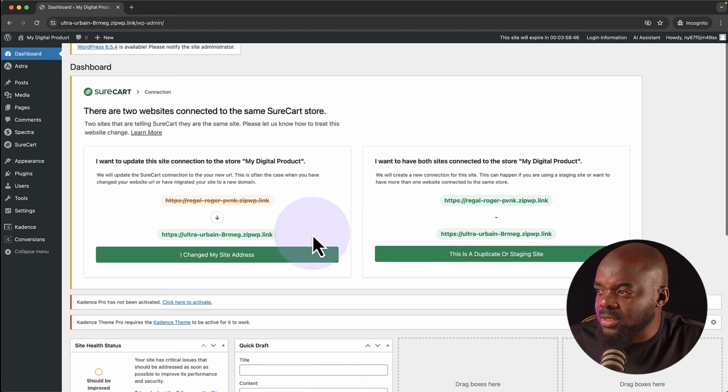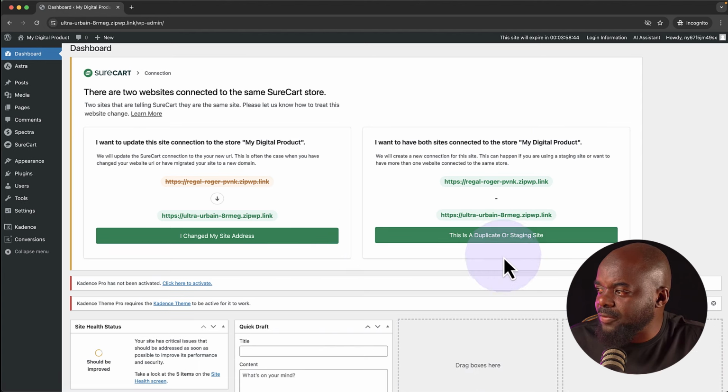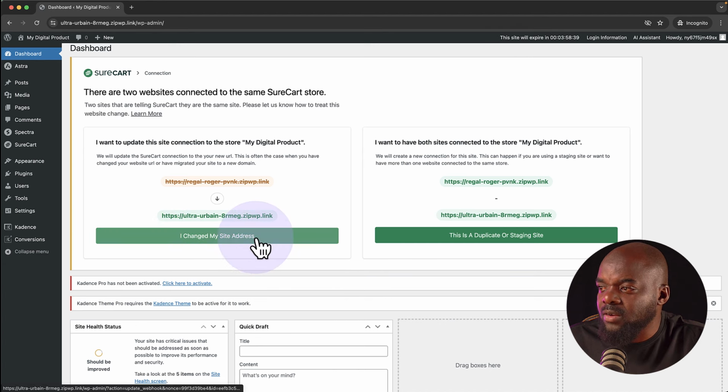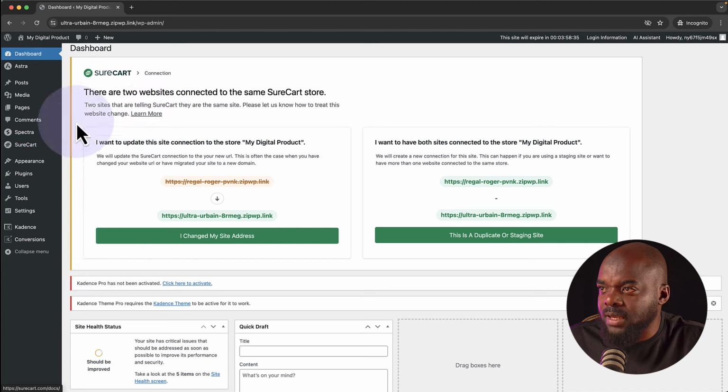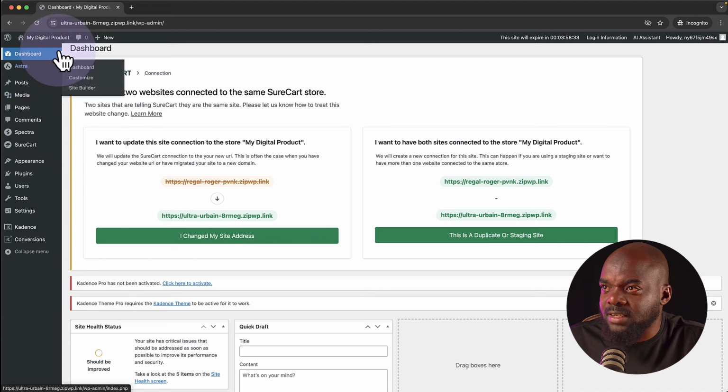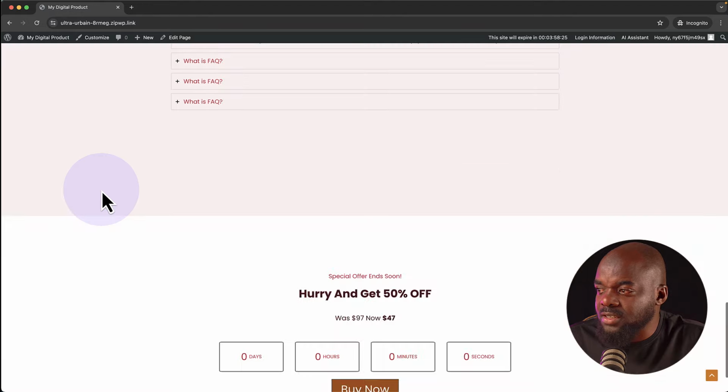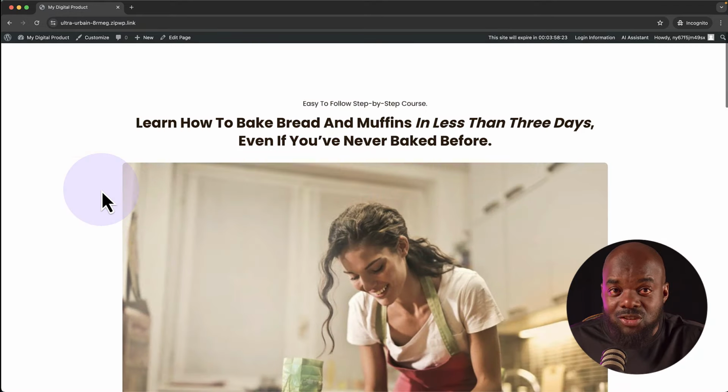Now, you're going to also notice that we have quite a few links here. This is a duplicate staging site, and this is where you can change your site address. But all you have to do now, because all the plugins and everything that's needed here is already here. Let me just click on view site so you can see what the site looks like. So here it is. This is the site, and you would have gotten this onto your website just like that.